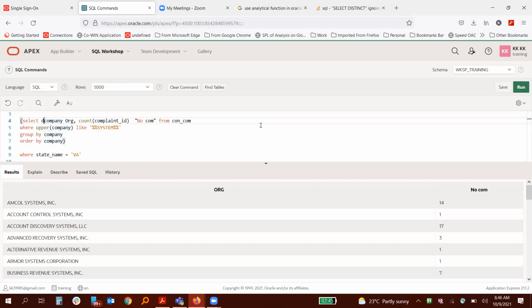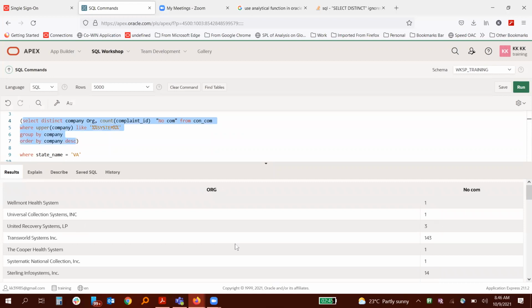Let's say distinct company, I want to order it in descending order. So you need to write DESC. By default, any order will be ASC, that is ascending order. If you type in DESC, it will become descending order. Now this will give you descending order.